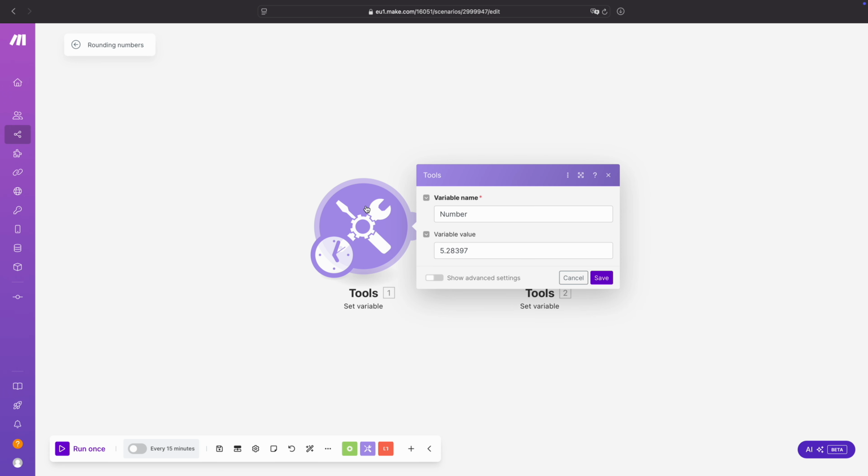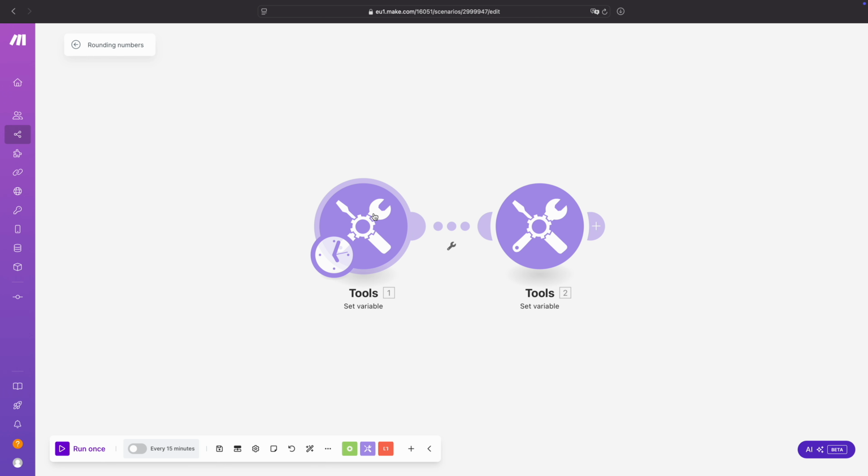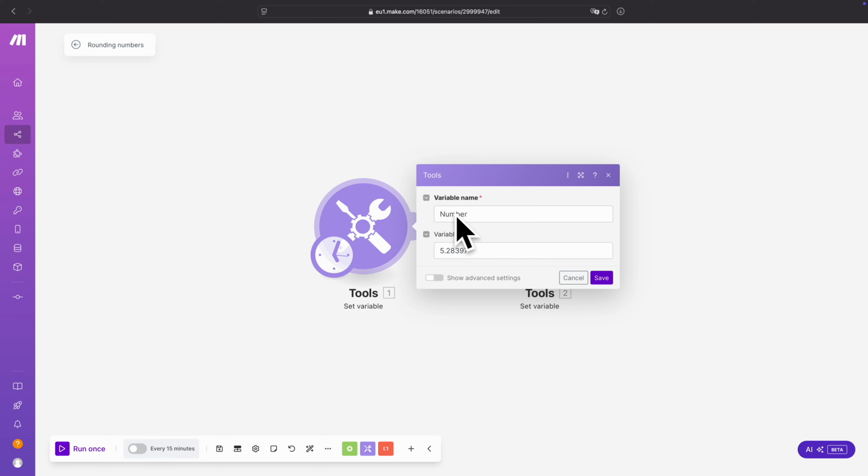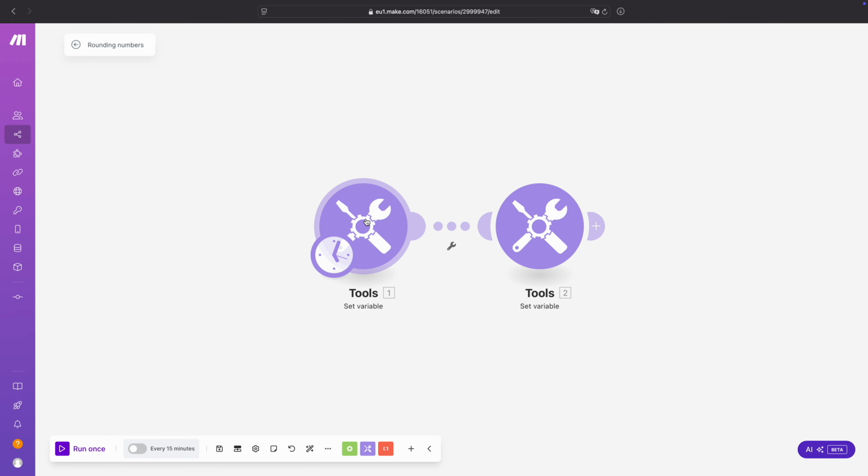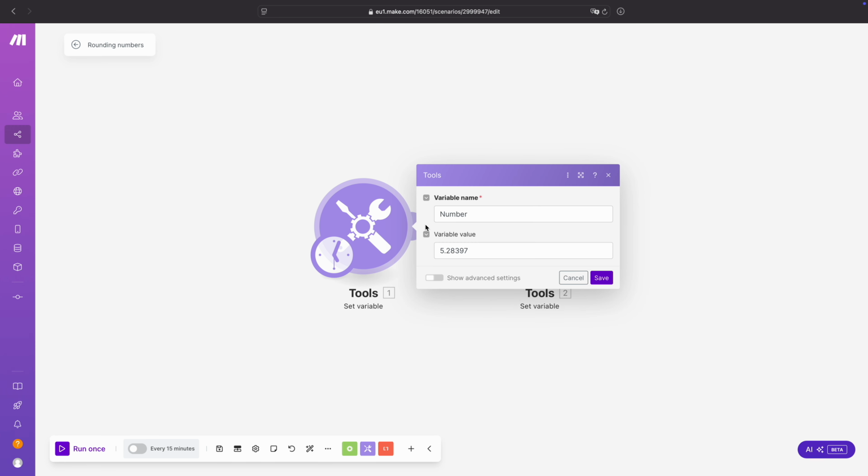So in our first module over here, we have a number. And this is a bit of a simplified scenario. So over here we have our number, right? But this number can come from any kind of integration, any kind of module. Maybe you get it from a Google Sheet module, or maybe you get it from a Slack channel. Maybe you get the number from your shopping cart integration. Doesn't matter, we're getting the number. This is just an example. And then we run around this number up or down.